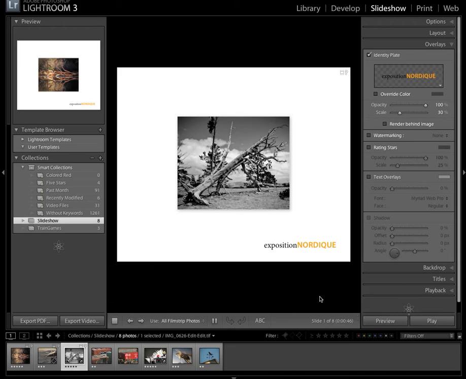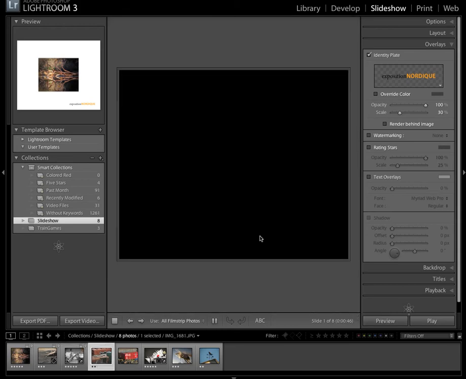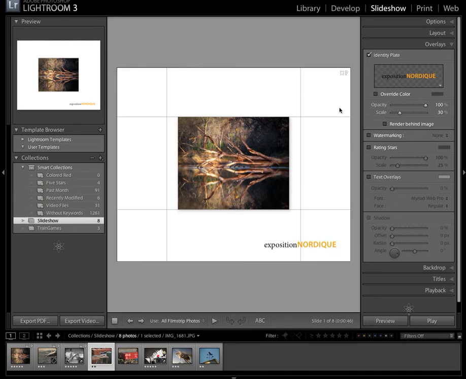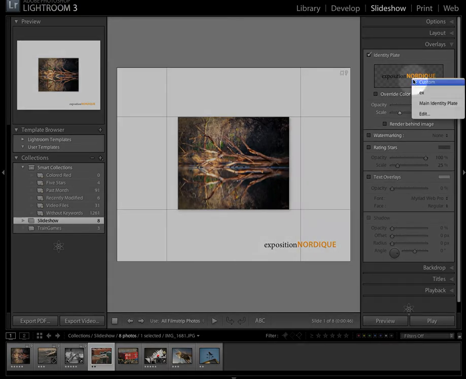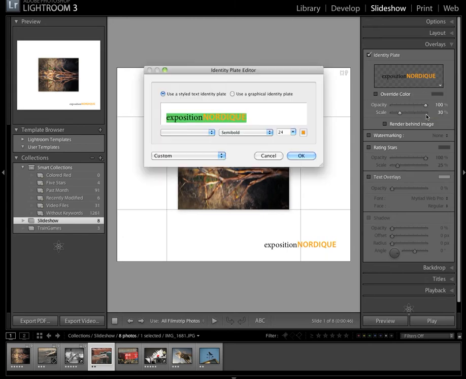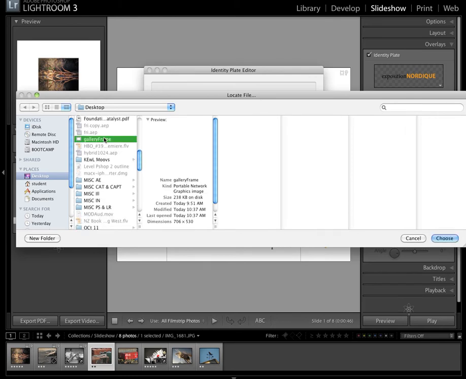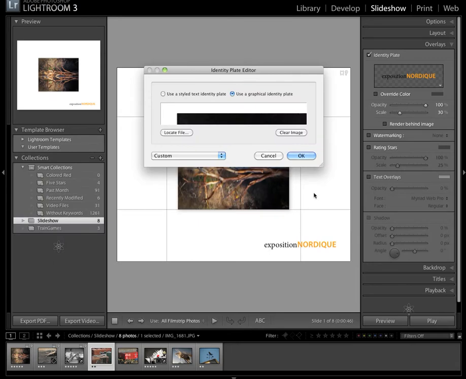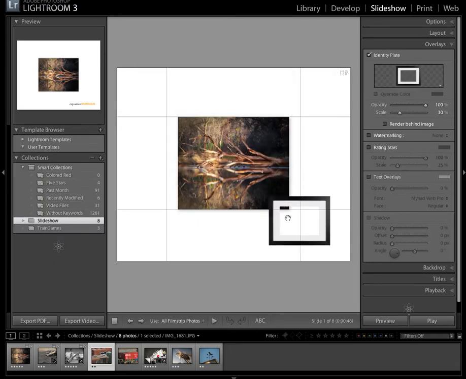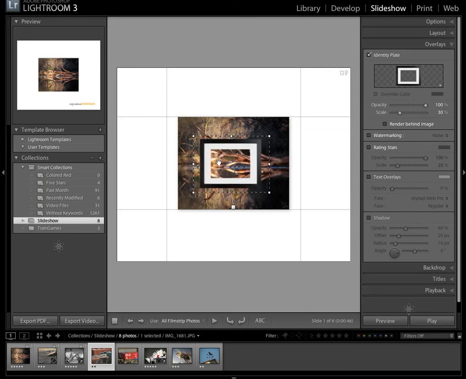So now what I'm going to do to make this unique is I'm going to escape or get out of the slideshow mode, and I'm going to go up and I'm going to go into my identity plate area here, and I'm going to come down to edit. In this identity plate editor, I should say, I have a button here to use a graphical identity plate. I'm going to locate that file, and we're going to go out and look for the gallery frame that we used in Photoshop. So I'm going to bring this in, and it's kind of small, and I'm going to position it here kind of in the center of my screen.